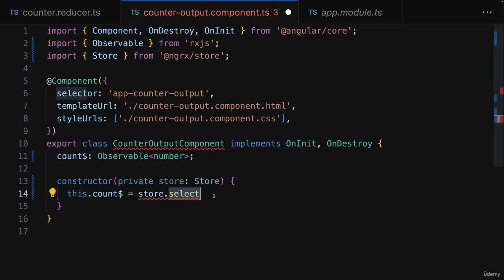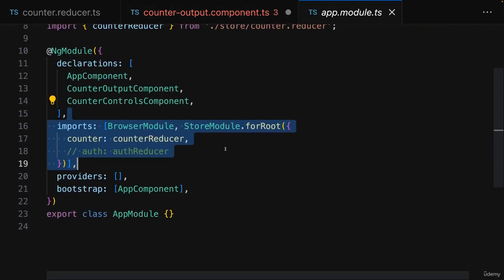This select method, which is provided on this injected store object, and keep in mind that this store object is coming from NgRx. So this select method, which you can call on the store object, allows you to select data from the store. And to select, you can then pass your key that identifies the data you want to select. And that's the key you used for storing your reducer.